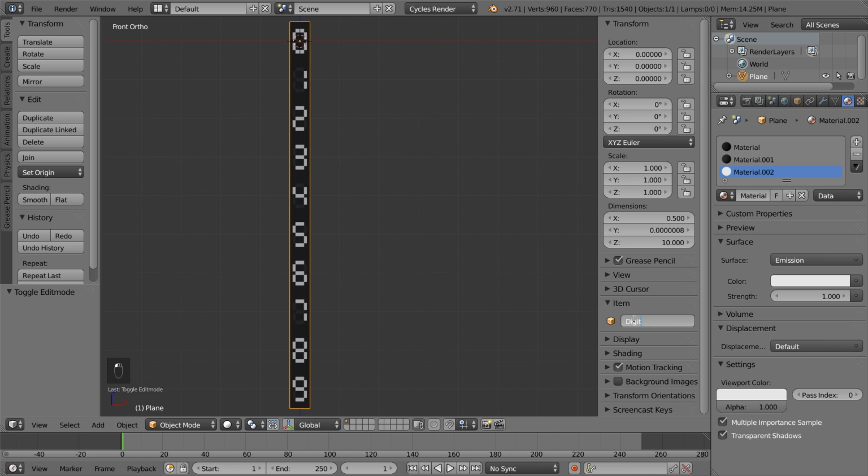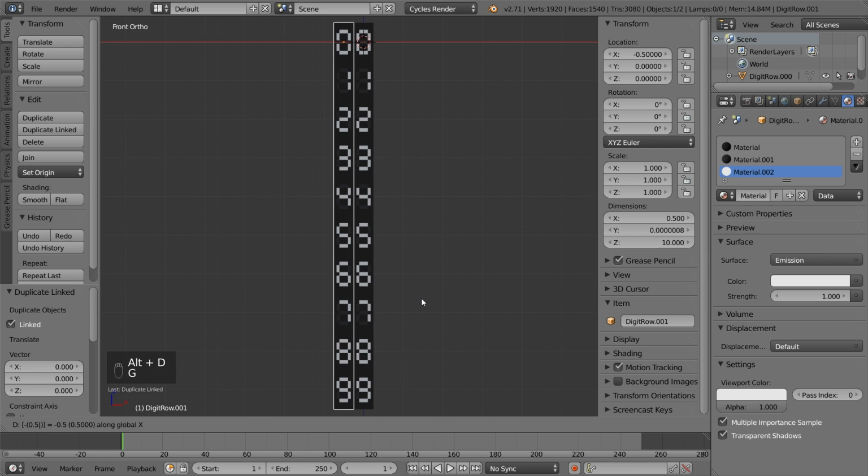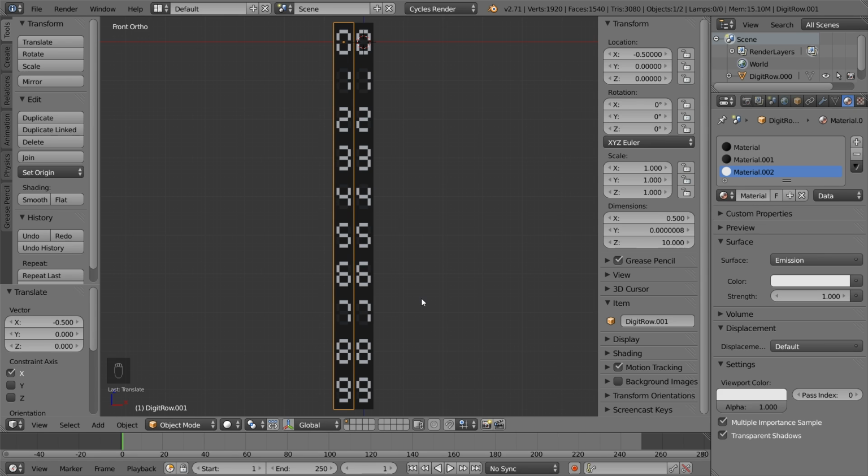Let's rename it digitrow.000. This entire row will now be the first digit out of 6 in our display. Let's create the rest. Make a linked duplicate. We always want all digits to remain identical, and move it -0.05 units along X so the two rows are edge to edge. We now have the two rows that will display the number of seconds. I named it .000 so the naming remains consistent when I duplicate it. Now the new copy is called digitrow.001 instead of adding a new number to the end of the name.